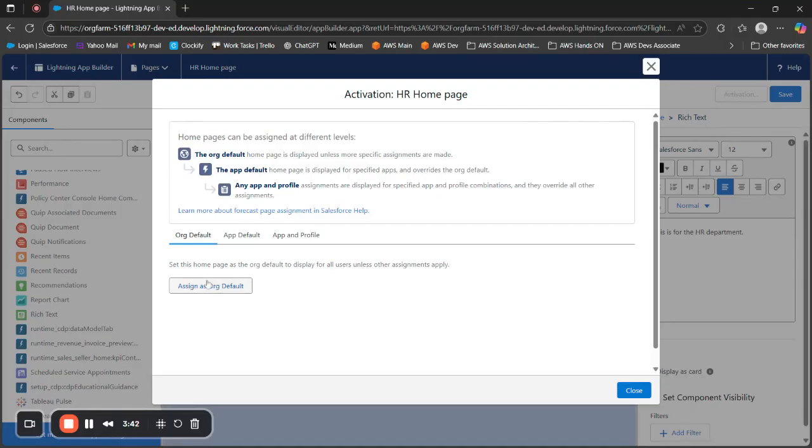So now here we can assign it for the org default. So if we wanted this home page to be for everyone that logs in, for all of our users in Salesforce, then we would set it as the org default. But in this case, we could do app default. So if you have an HR app or an IT app or a marketing app that different users use, you could set it at the app level. And then here's where we could set it at the profile level. And it also tells you up here the different options that you have.